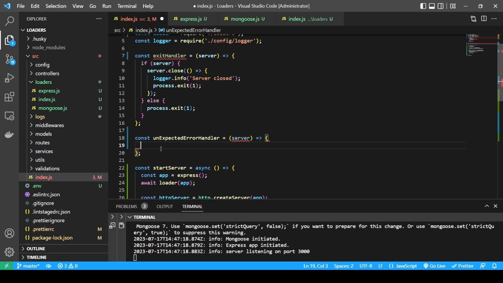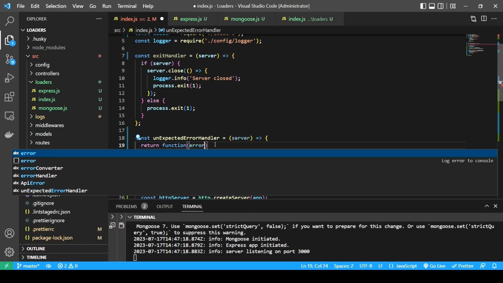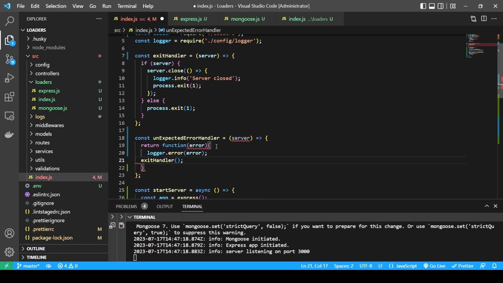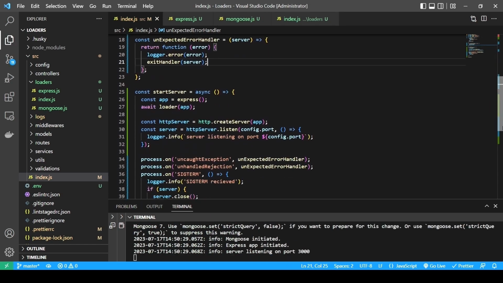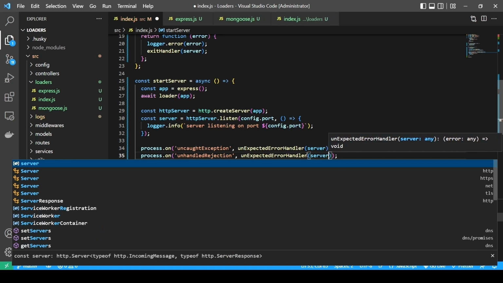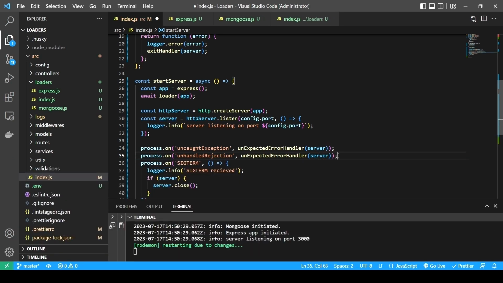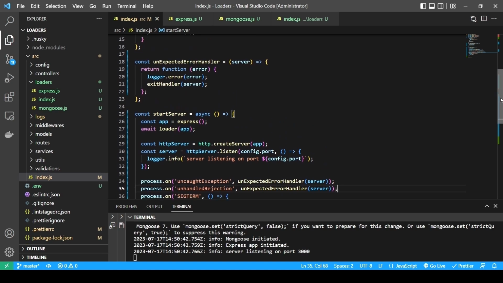Now I can just return a function that takes an error argument, which is basically a closure function that returns another function. Here, I can now call it by passing the server. So I think you understand why I did that, but if you don't, whenever an uncaught exception event is emitted, it calls this function with a single argument, which is an error.